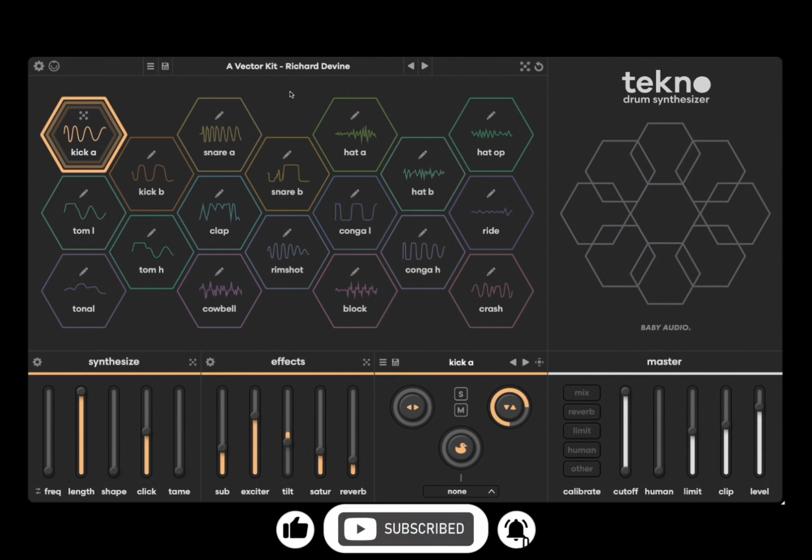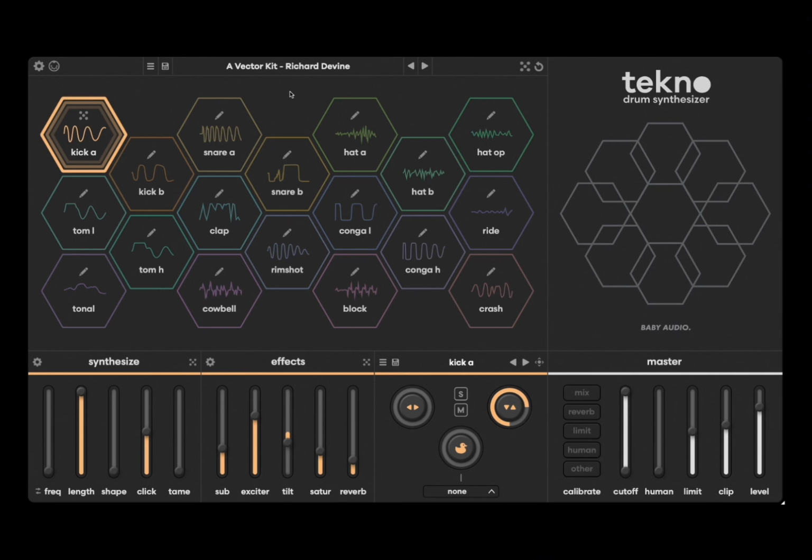Today I have the pleasure to show you Techno, a drum synthesizer from Baby Audio.